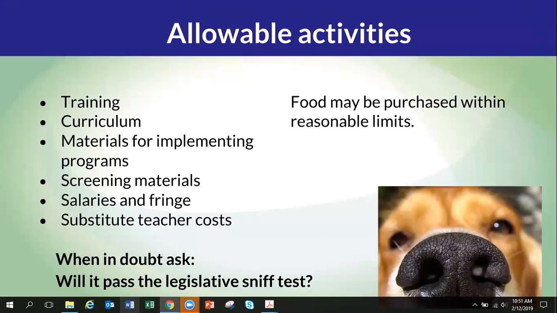It can be used for screening materials, and salaries and fringe for your school-based people. It can cover substitute teacher costs if, maybe, you have a provider that's coming in and working with teachers and doing some consultation, and you get subs that rotate through the different grade levels. That's all okay. And food may be purchased within reasonable limits, as I mentioned before.